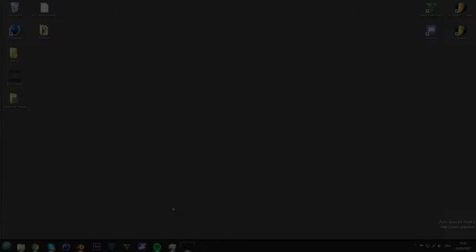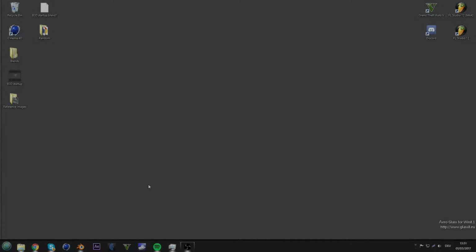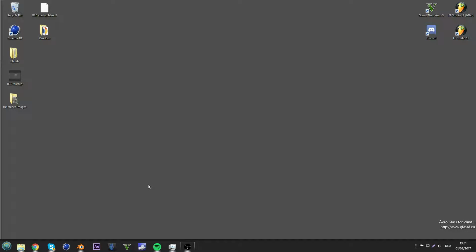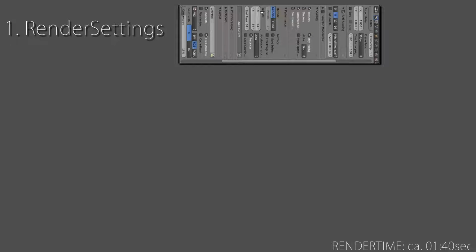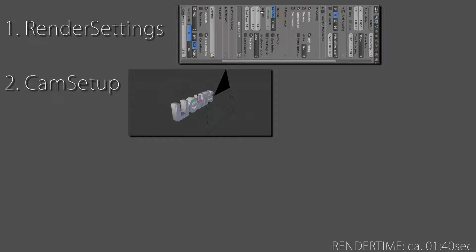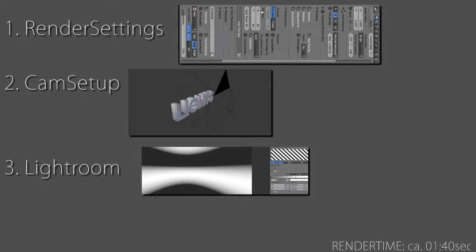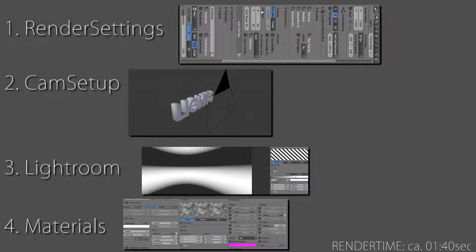Hey guys, today I'm going to be showing you step by step how to create a Lightroom. In the first step we are going to create a basic setup. The second step we are going to create a text and camera setup. In the third step we are going to create the Lightroom. In the fourth step we are going to create materials. So that's basically it, and let's get started.